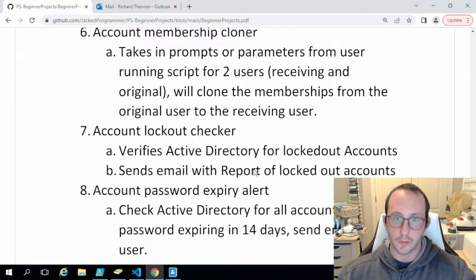Maybe check with the user to see that it's not someone trying to get into their account. Or if they've forgotten their password, then we can simply reset their password for them and give them their new password and they're on their way. So that's what we'll be looking at today.